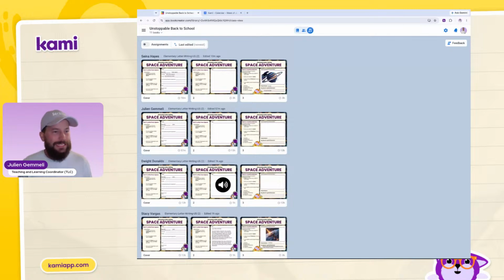I am one of the TLCs here at CAMI, and today I'm going to show you how you can review student work, spot progress across your class, and give feedback to students while they still have time to actually use the feedback. We're going to be looking at Class View, which brings all of your student work together in one space. Instead of having to go through each document individually, you are going to have a nice space that you can see everything at once and then dip into each individual student as you see fit.